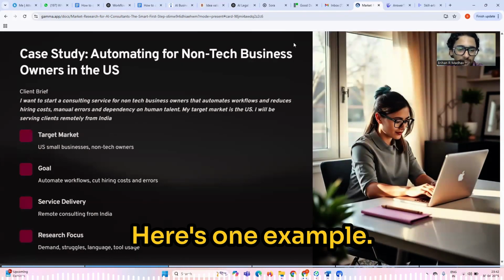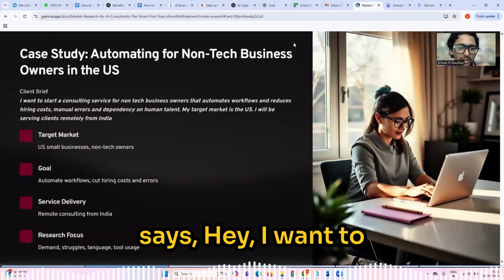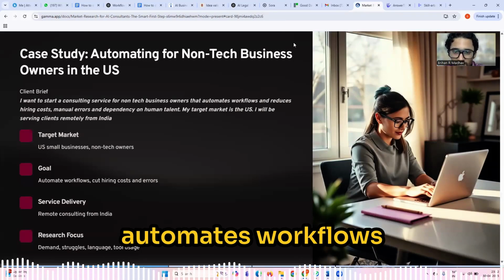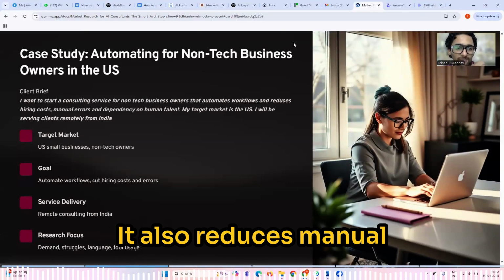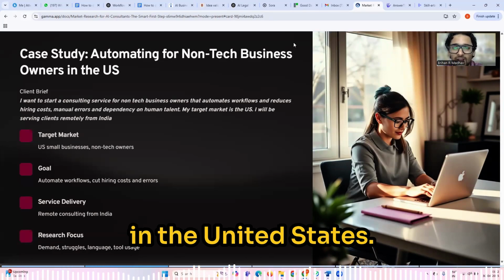Here's one example. Imagine that a client comes to you and says, "Hey, I want to start a consulting service for non tech business owners that automates workflows and reduces hiring costs. It also reduces manual errors and dependency on human talent, and my target audience is in the United States."